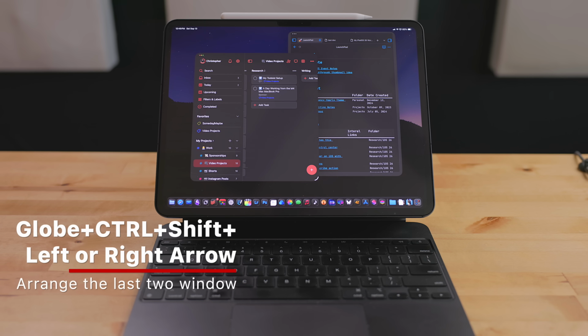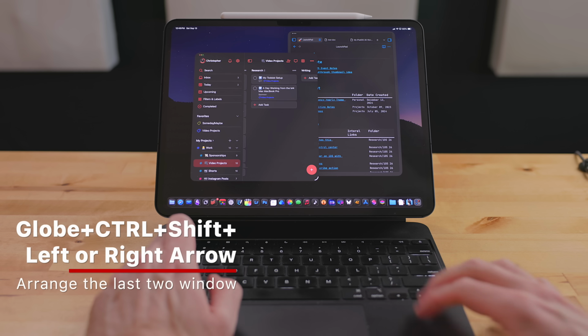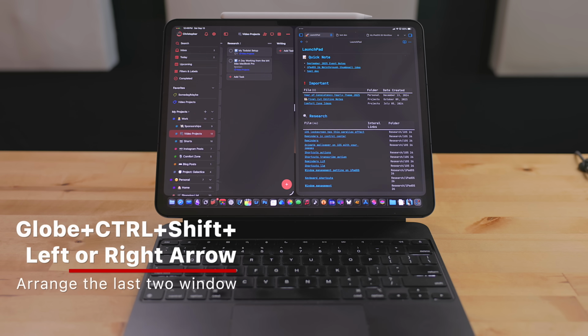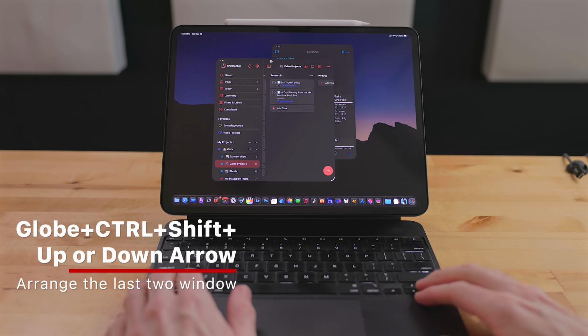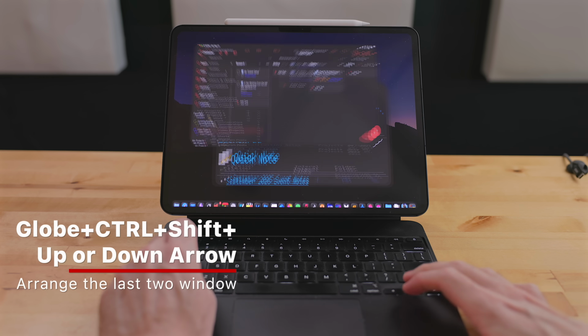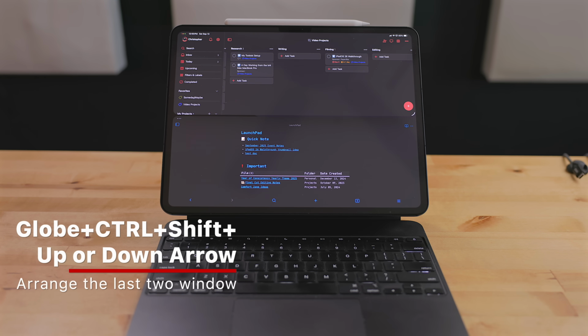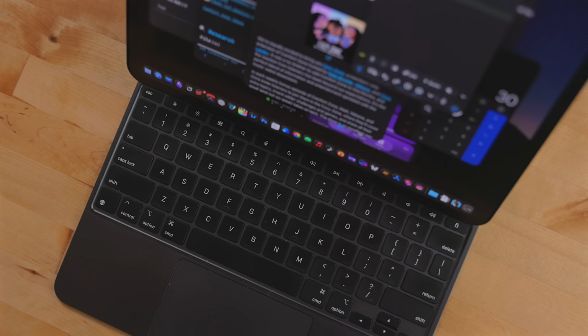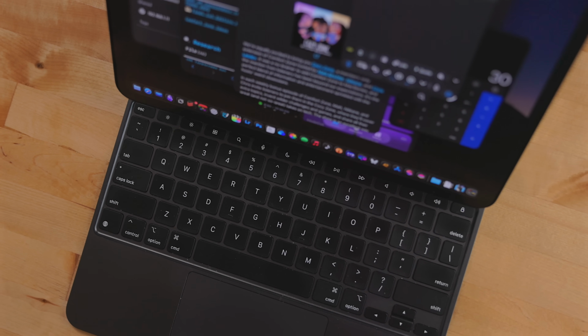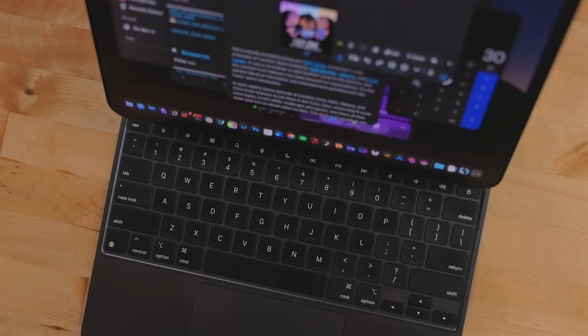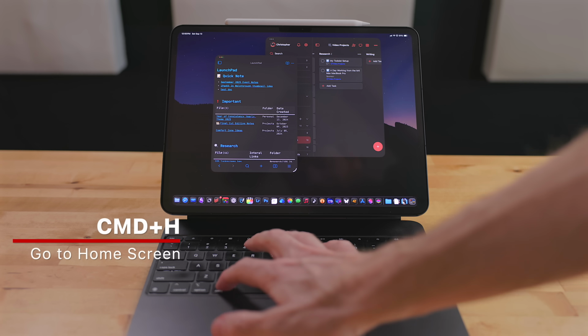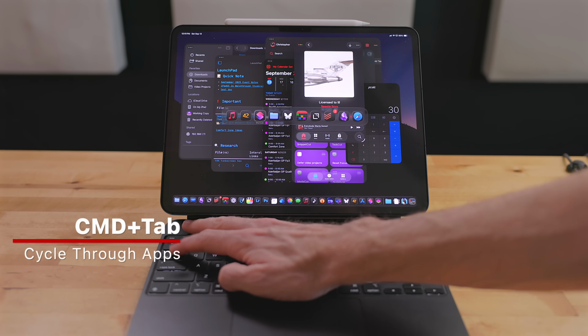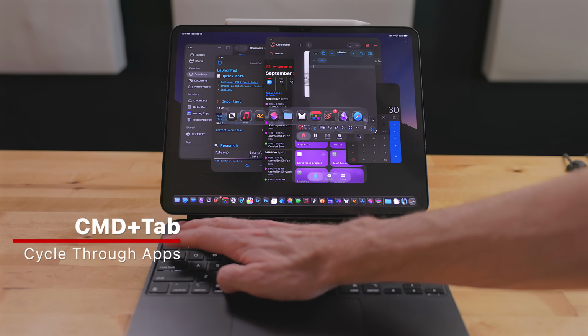The arrange tiling actions also have keyboard shortcuts. These use Globe Control Shift and then the respective arrow keys, and these will arrange the last 2 windows that you used. Unfortunately, the quarters or 3 columns view doesn't get any keyboard shortcuts. There are a few other really handy keyboard shortcuts to know with the new windowing system that iPad users may already know, but they are too useful not to be mentioned. Command H will go to the home screen, and Command Tab will cycle through your open apps.